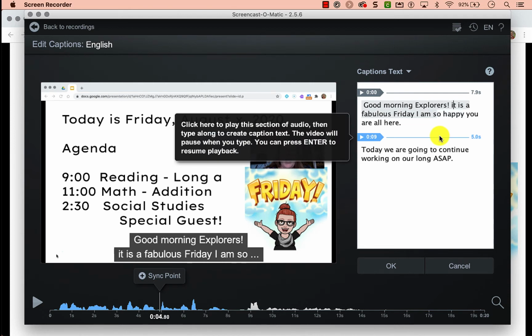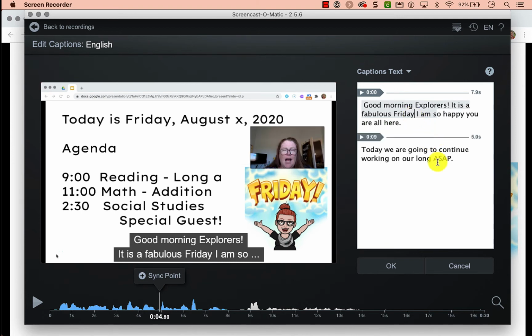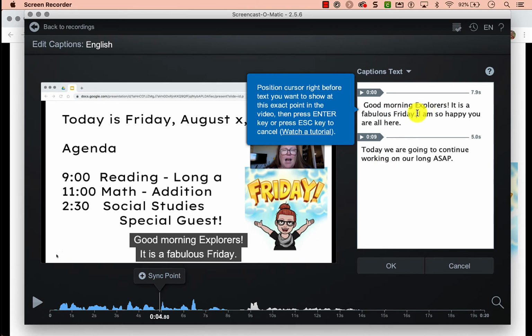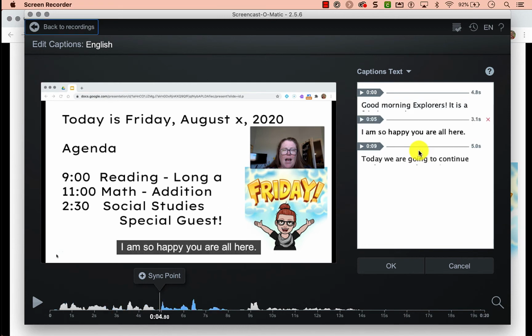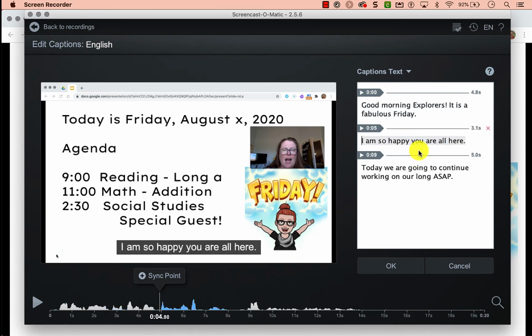capitalized. Because these are open captions and I'm working with younger learners, this is another exposure to text and language for them. So I want to make sure I'm modeling my punctuation and my capitalization. And so that's where I want the break. So I'm going to click this sync point and my cursor is already blinking. And if I hit the return button, it automatically brings it down.